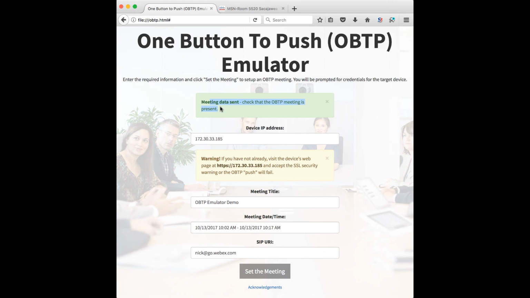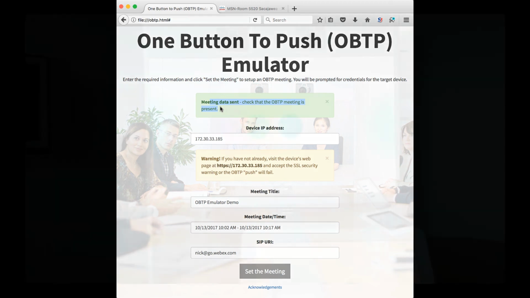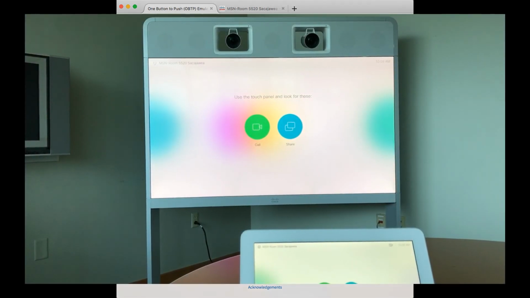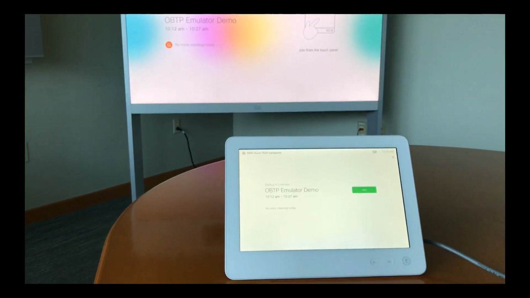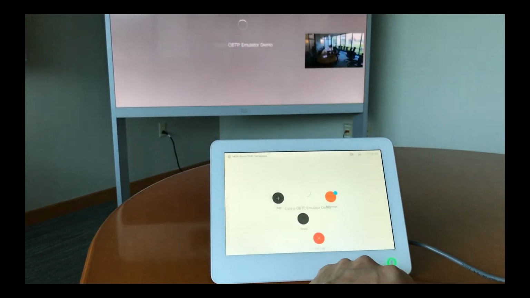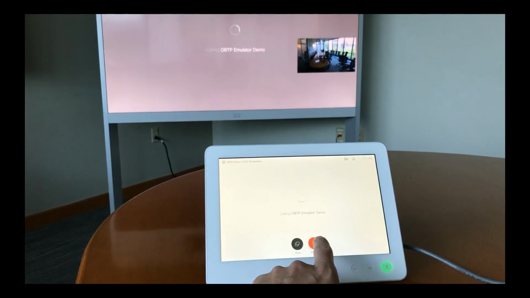Assuming everything has come off correctly, you'll then see on the on-screen display of the endpoint the meeting details. And on the Touch 10, you'll also see the meetings button has appeared, and you'll see that it indicates there is one meeting available, and you'll be able to join that meeting.